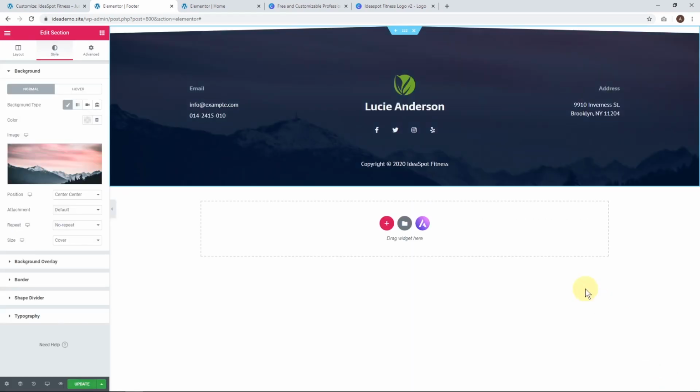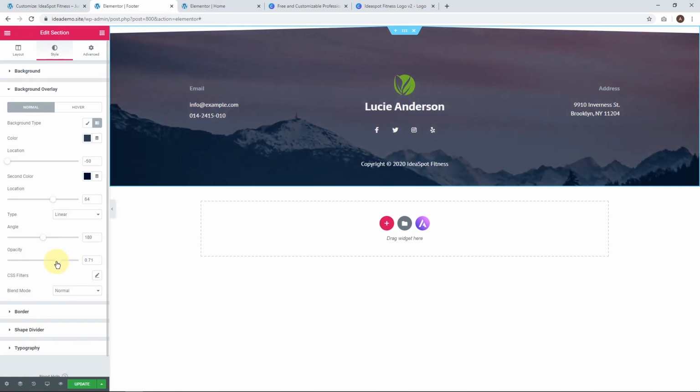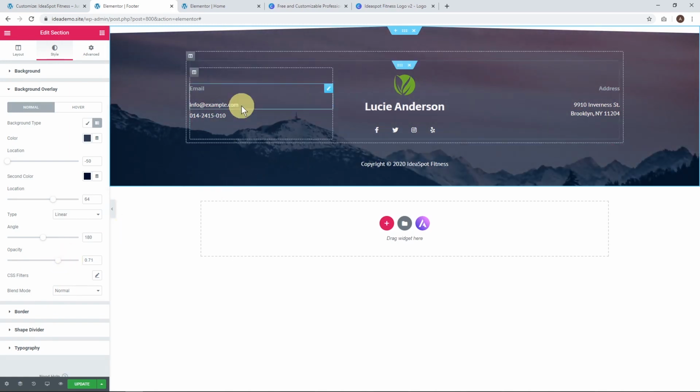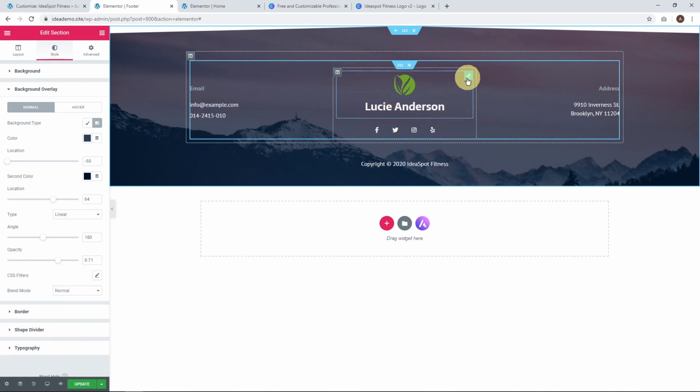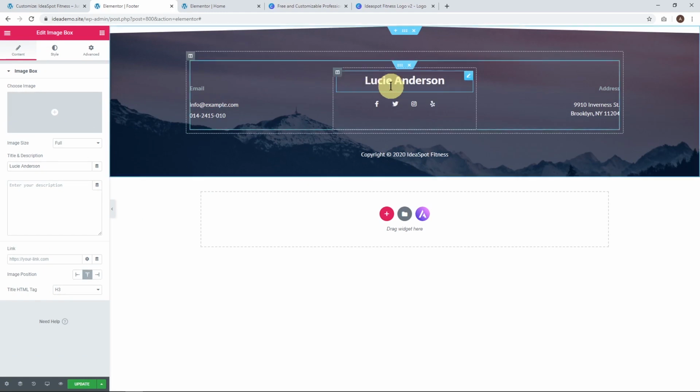And there we go. And I wanted that background to be a little bit less blue, so we could go back to our background overlay. And let's just drop that opacity back a little bit, so we've got some more image popping through there. And we can go ahead and click this one. I don't want that logo thing there. Let's just call it Idea Spot Fitness. That looks pretty good.